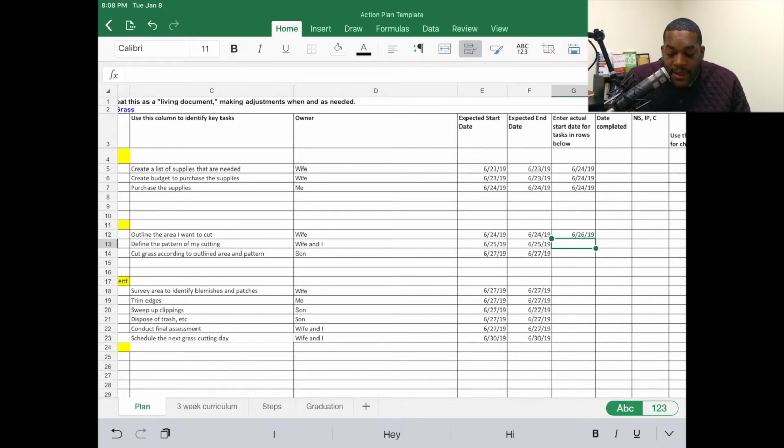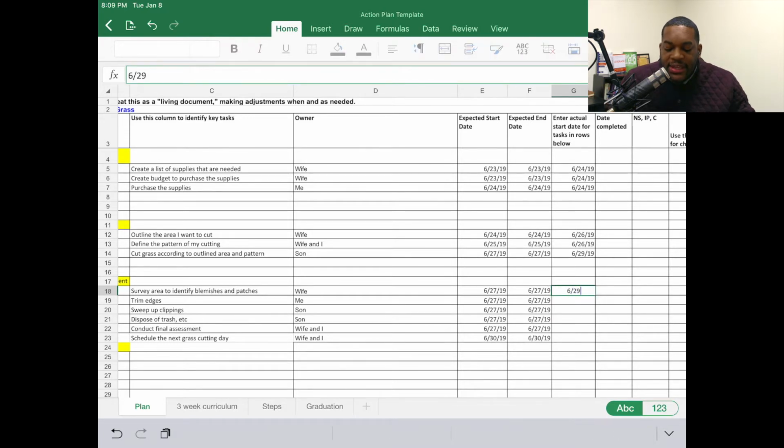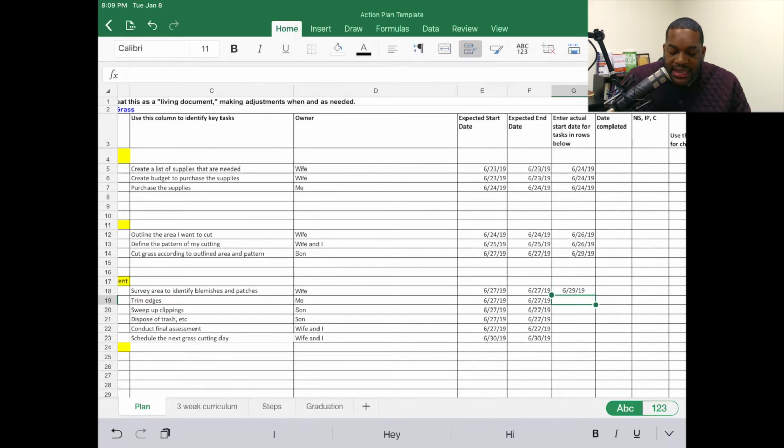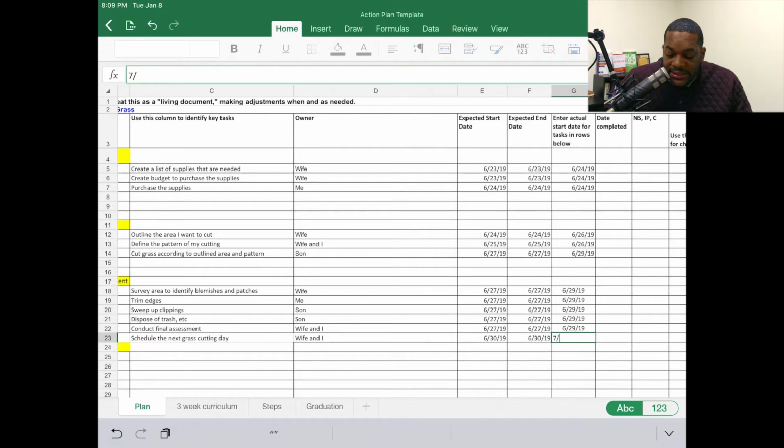She was just busy. And that means that she couldn't outline anything until the 26th. Then that means we couldn't define our pattern until the 26th. And then my son, who had an exam to study for, couldn't really start the process until the 29th. It's a busy time. And this is intended to simulate what happens. So now all of the subsequent tasks do not get done until the 29th. I mean, you see here, we planned to actually start the stuff on the 27th, but it just didn't work out. And my wife and I, because of some other things that popped up, we didn't actually plan the next day for grass cutting, the next session for grass cutting, until July 1st.